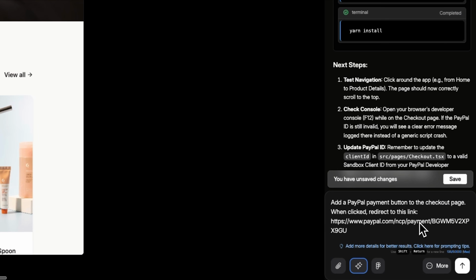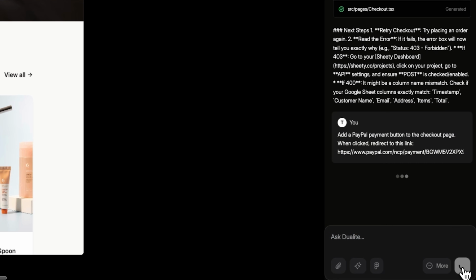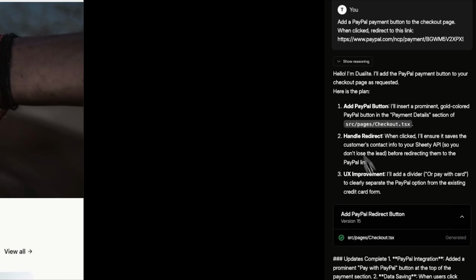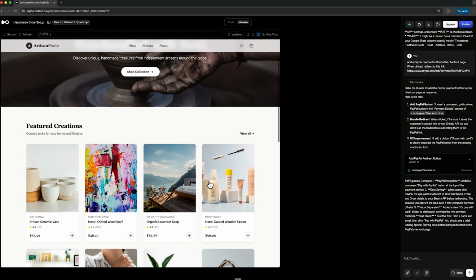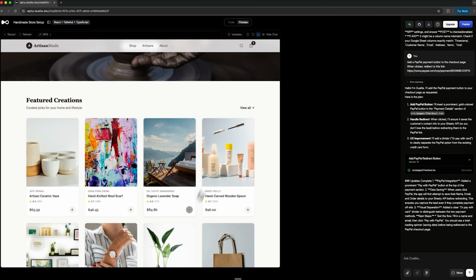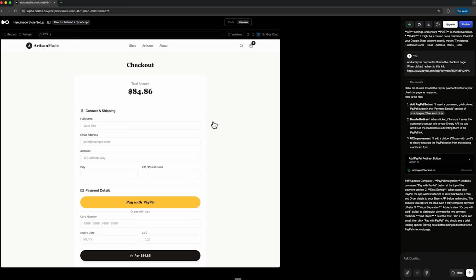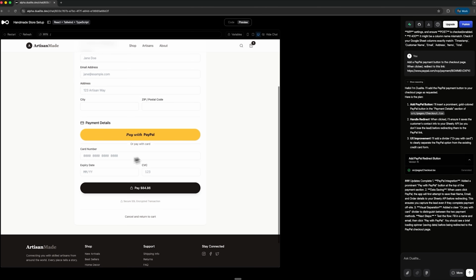Friends, let's add real PayPal payments to our website. I ask it to add a PayPal button to checkout, along with this link. The system then goes through the steps and processes everything. Update complete. It handles the task perfectly. Then I add a test item to the cart and proceed to checkout. Now we can see the Pay with PayPal button or pay directly with a card.